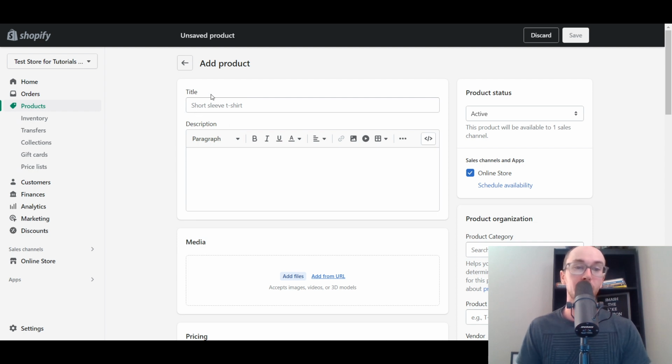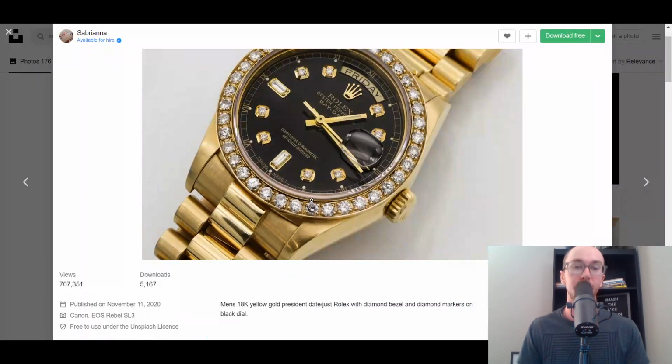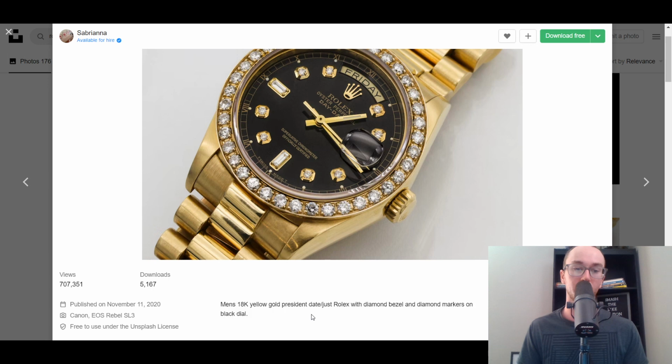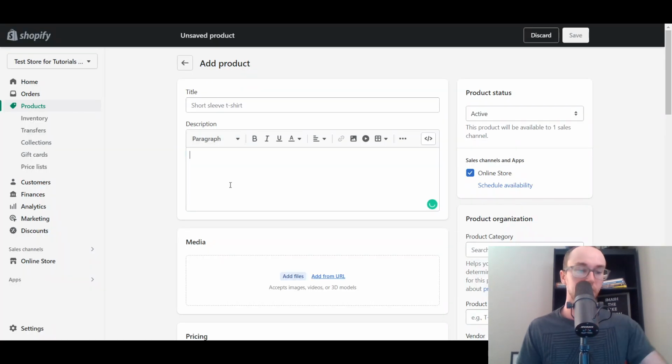So first things first, of course, you're going to want to make sure that you add a title to your product. So the product that we're going to be adding is this gold Rolex. So we're going to go ahead and copy this description here for the gold Rolex. So we're going to go 18K yellow gold Rolex. So we're going to go ahead and paste in that description here.